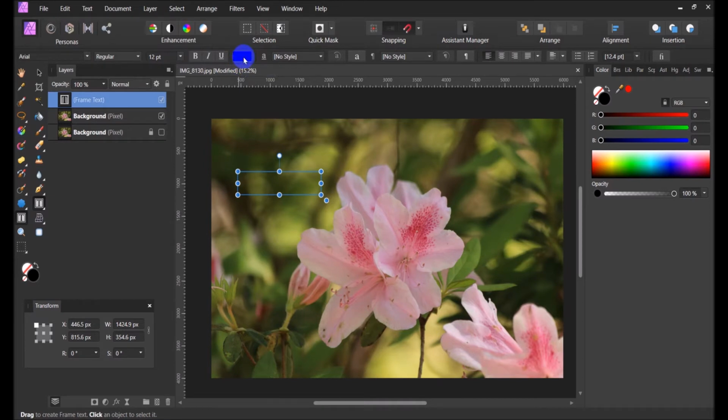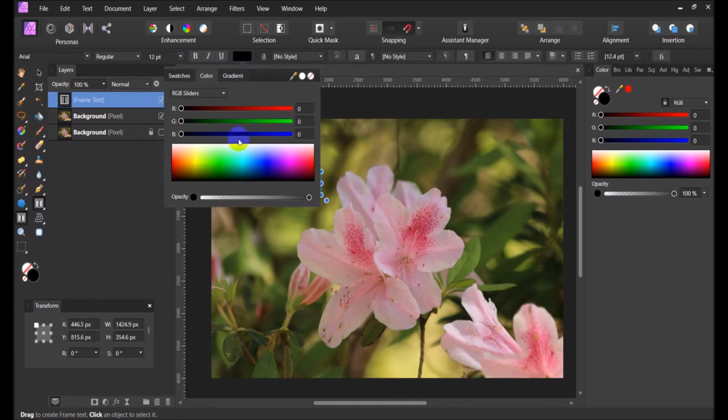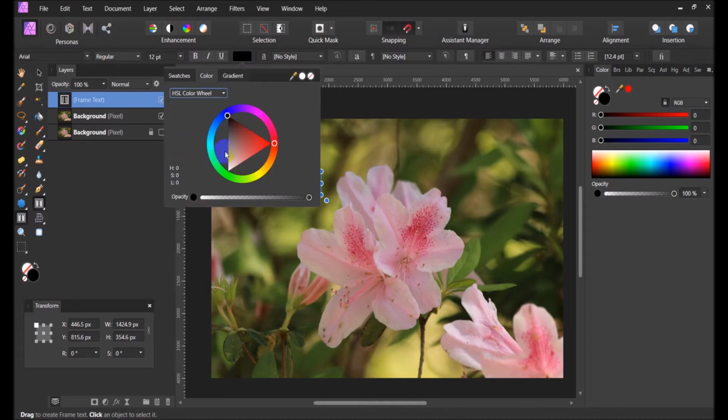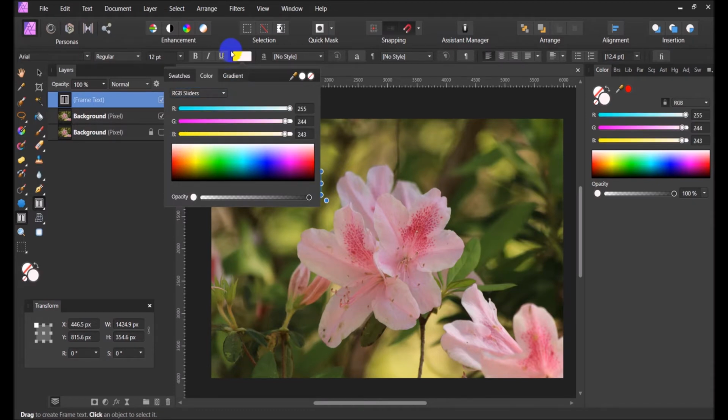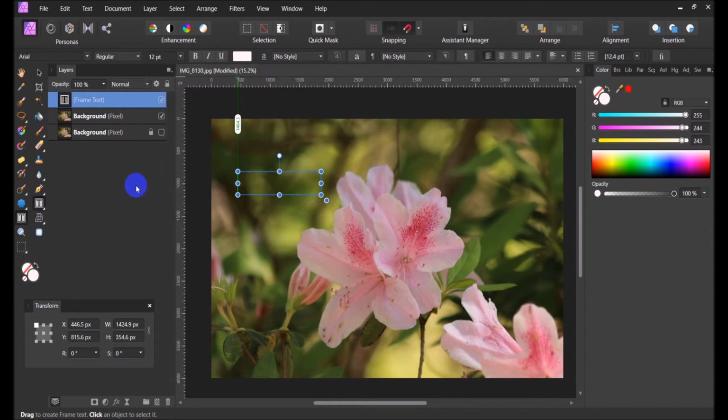So I just left click, and this brings up several different ways of looking at color. You can look at the wheel. You can do it many different ways. I like to use the sliders. And since I want white, I'm going to come up here to the very tip and choose white. I'm just going to click off. Now, I'm going to click inside of my box, and I'm going to start typing Gary, but I can't see it.